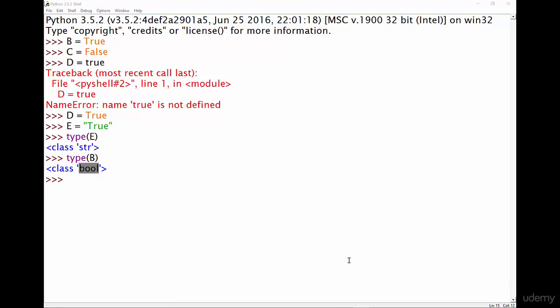So you need to understand that Booleans are a data type in their own right, just like strings, integers, floats. Booleans are also their own data type, and you define them just by typing them, but just with a capital letter. Okay, so just make sure you've got that concept down, and with that we can move on.